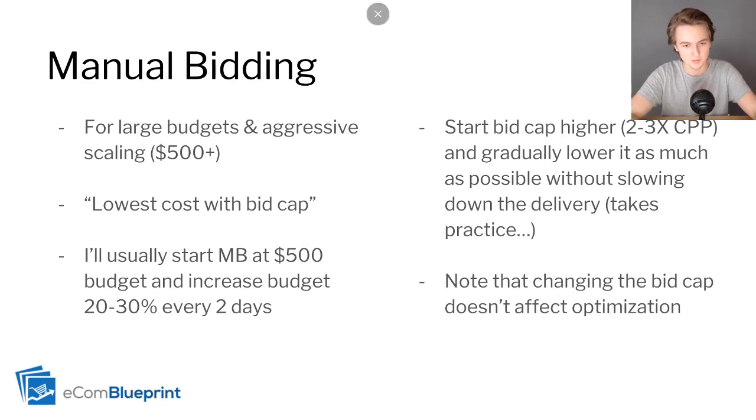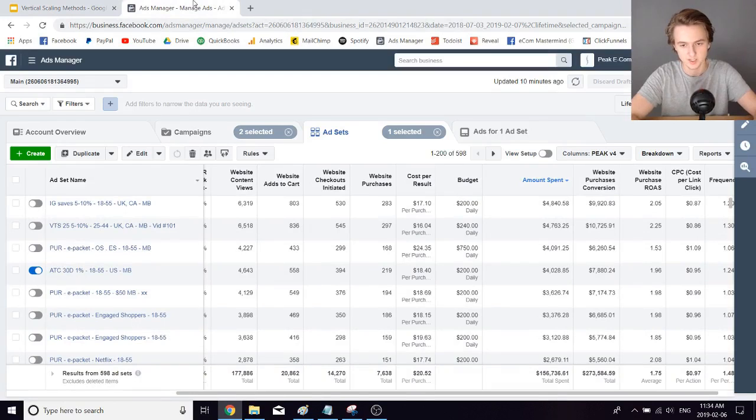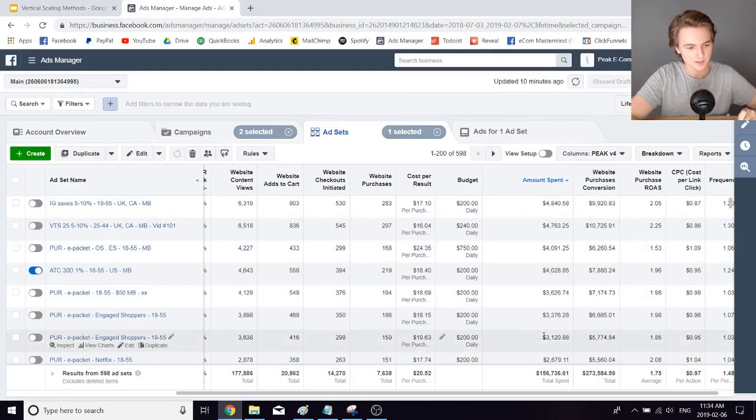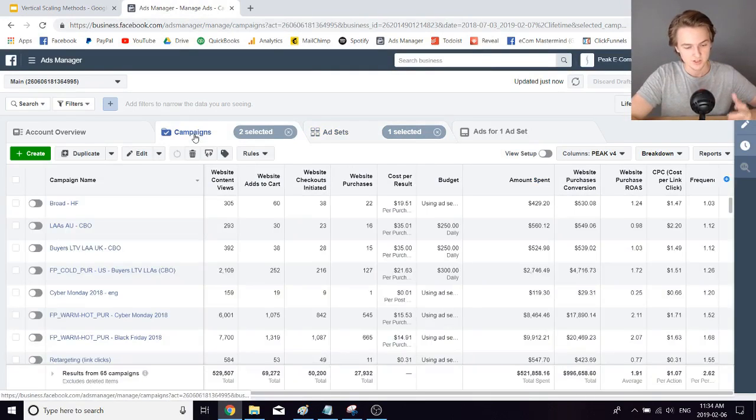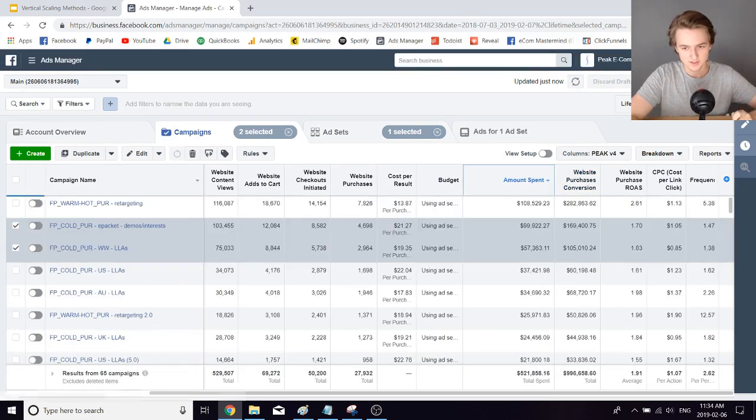So that's it for this quick presentation. Now I just want to show you some examples from Flex Posture, and then that'll be it. For Flex Posture, I was mainly duplicating. So this is the lifetime spent, and if I go to the amount spent, I selected the 2 cold traffic campaigns here to show you what I was spending the most on.